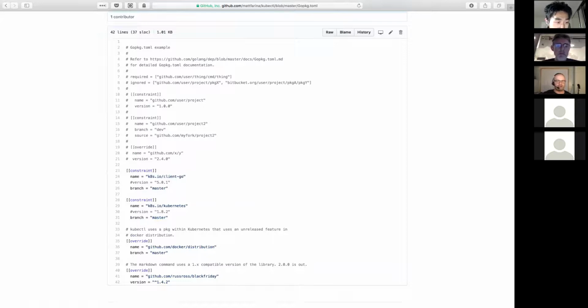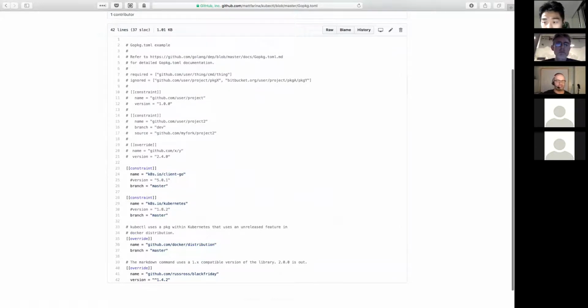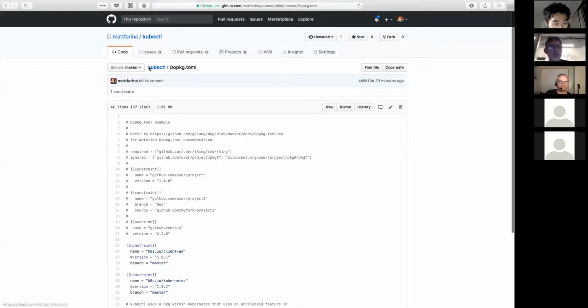But I had to override a couple of things. One is Docker distribution. We're actually using something that's later than the latest released version in kubectl. And so I needed to say, grab it off the master in order to do this, because we're using unreleased features. And then there's Black Friday. Version 2 is out, and we're using the 1.x compatible version. And for some reason, dep didn't pick that up, so I gave it the override suggestion.